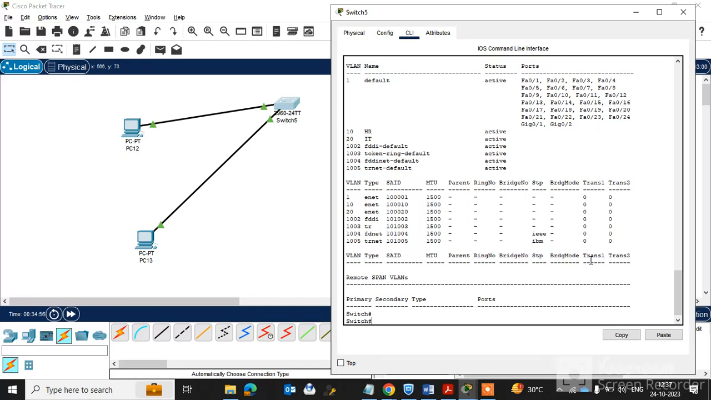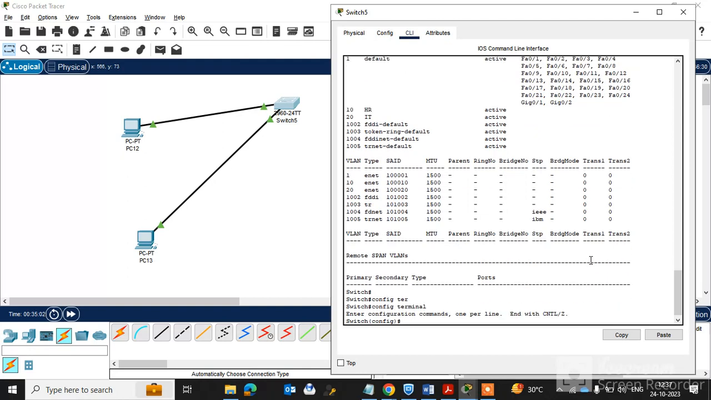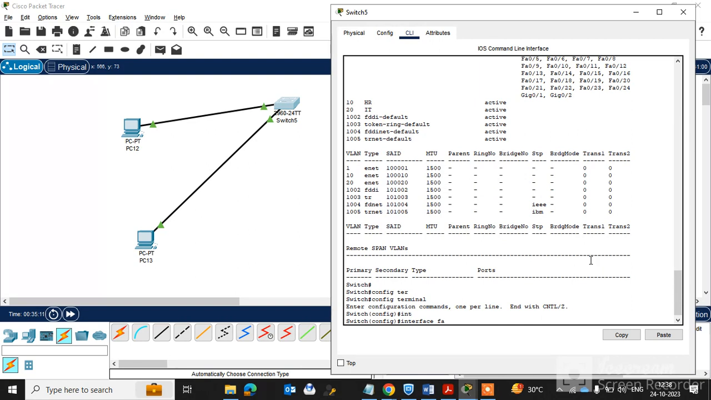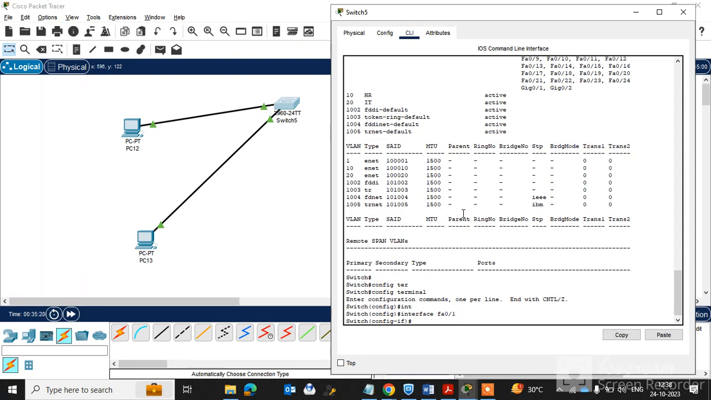Okay, so first we need to go to the configuration mode, config terminal, and first go to the interface mode of the port, interface FA0/1, which is one of the PC connected. Okay, hit enter. Now we are in the interface one and type here the command switchport mode access.